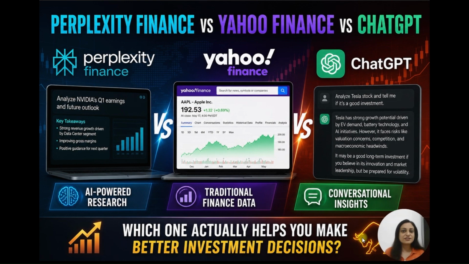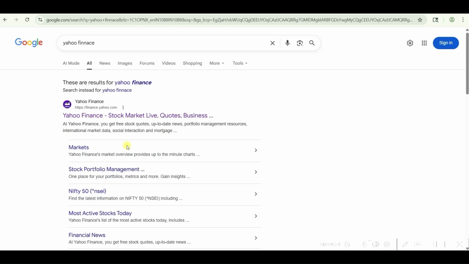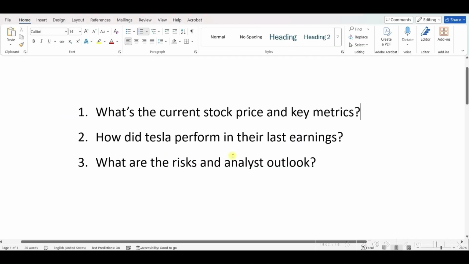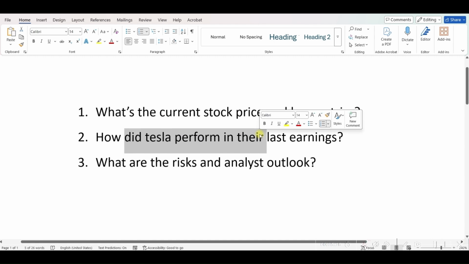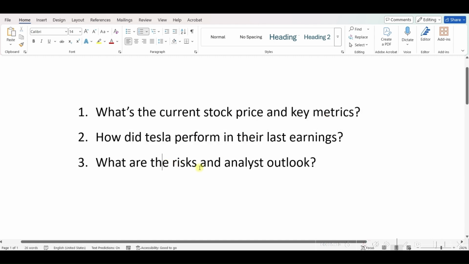So let's get started. Let's begin with researching the exact same stock, say Tesla, across three different platforms. We'll first start with Yahoo Finance and we'll try to answer these three questions for the same stock. So what's the current stock price and key metrics around it? How did Tesla perform in their last earnings? And the risk and analyst outlook.